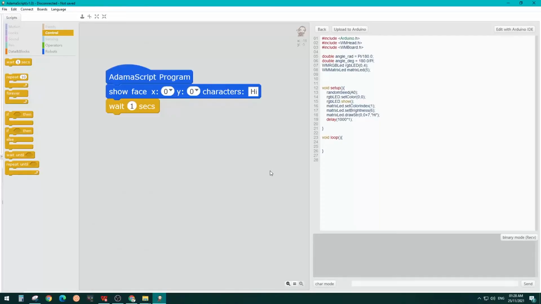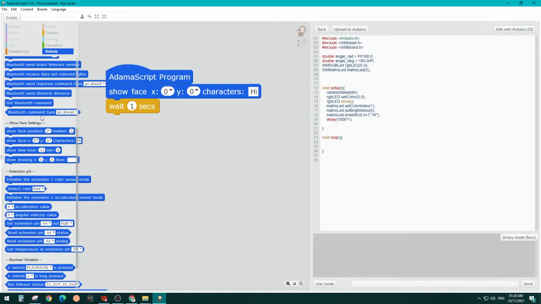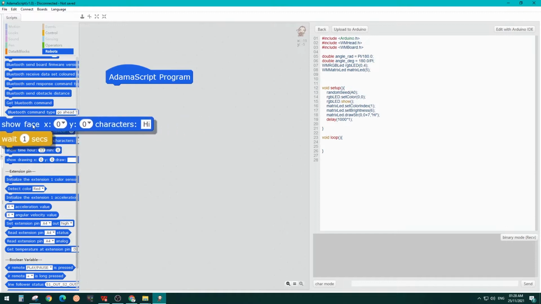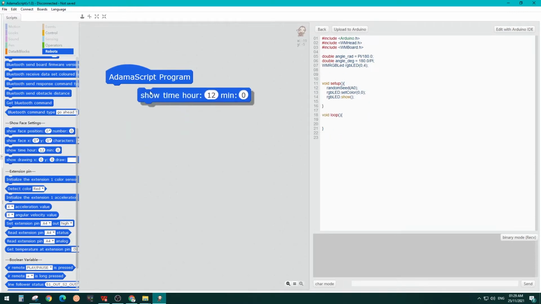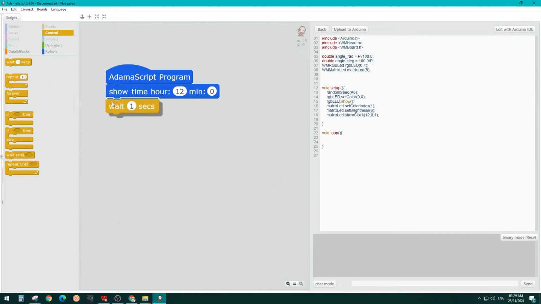Now, let us try to do some more with the other blocks. Let's get rid of the hi. We can show the time here, and we want it 12:00. That should be all right. Let's connect Bill and upload to Arduino.